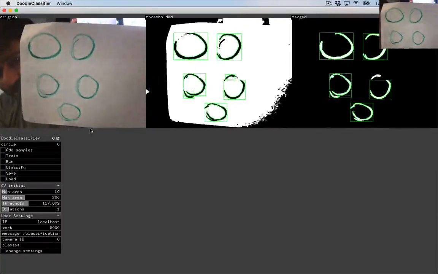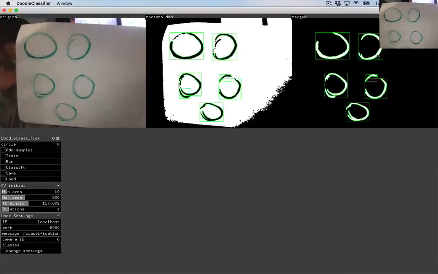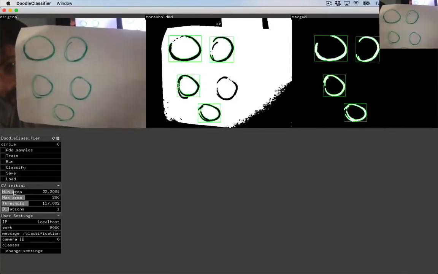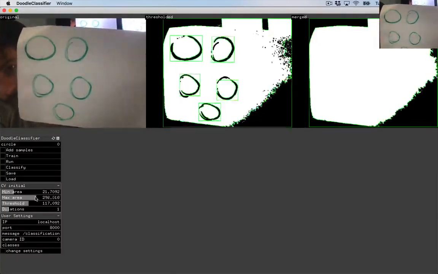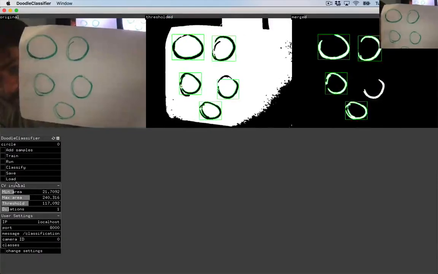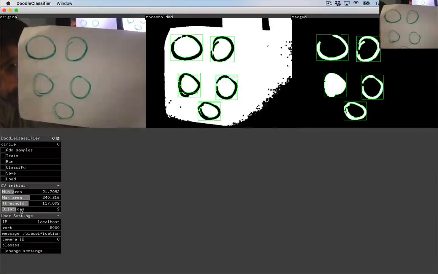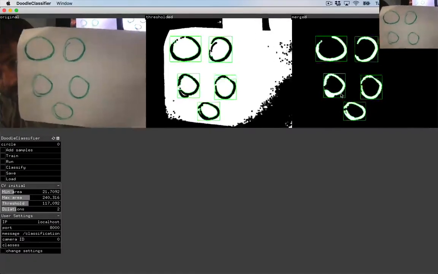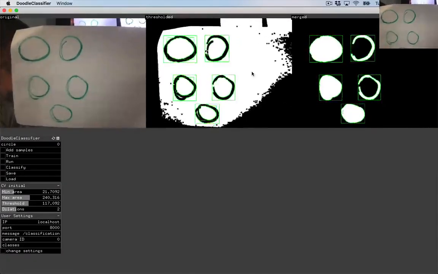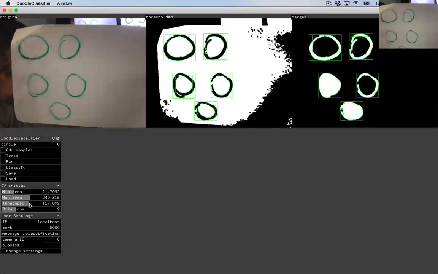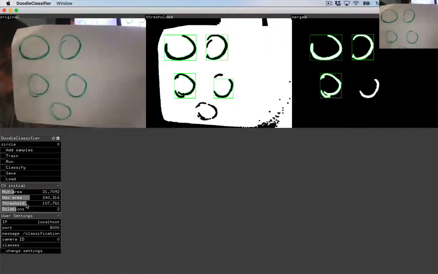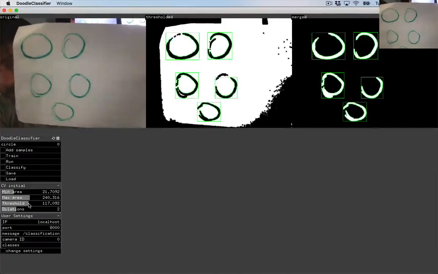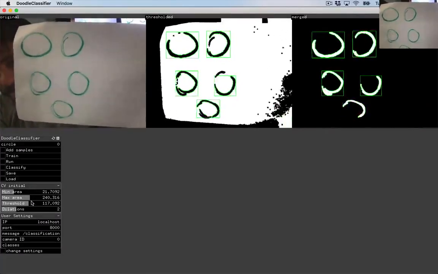So I'm going to adjust these computer vision settings. The ideal is to get these in here. That's not bad. Okay, it's picking up these five. Okay. That works decently. So those are my circles.